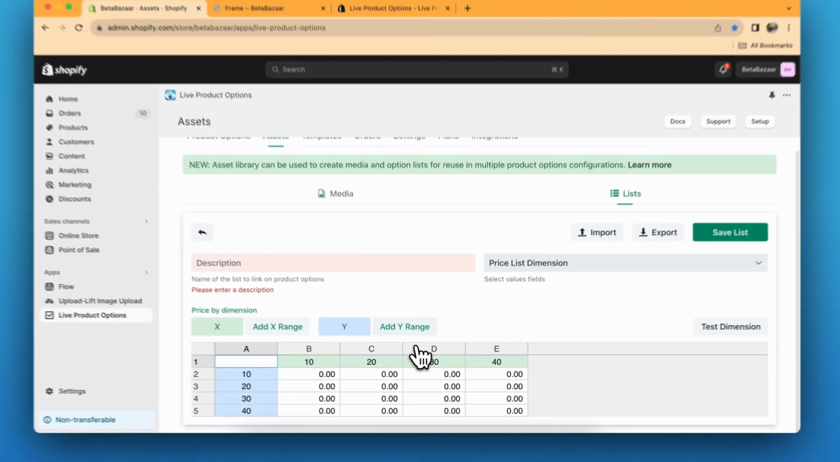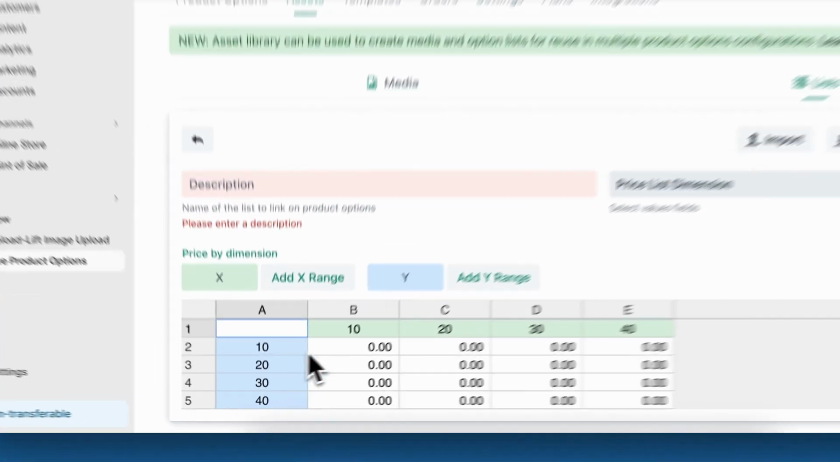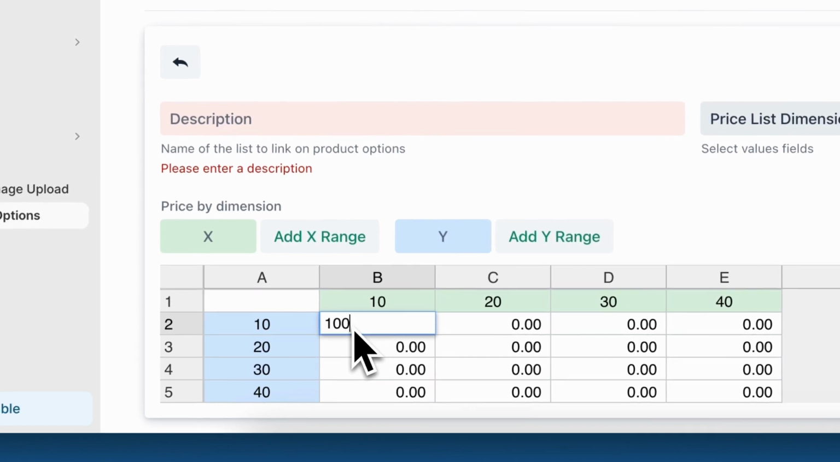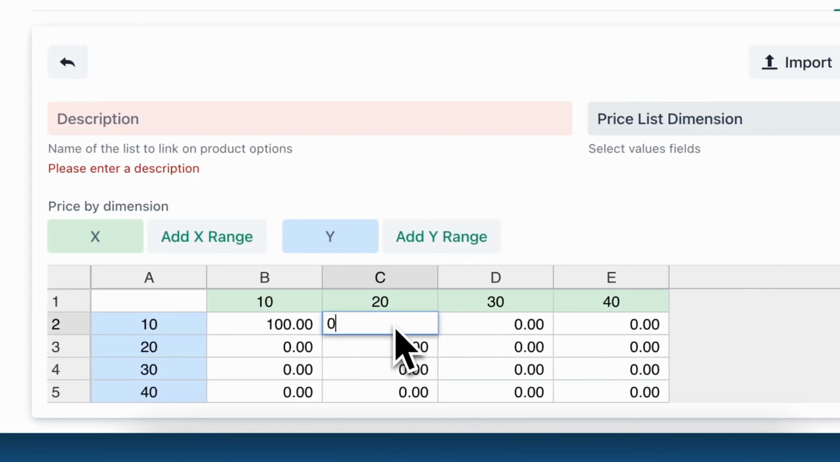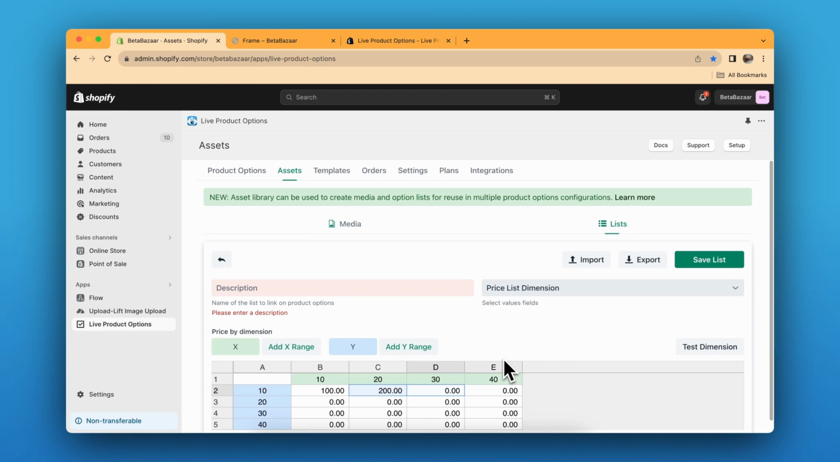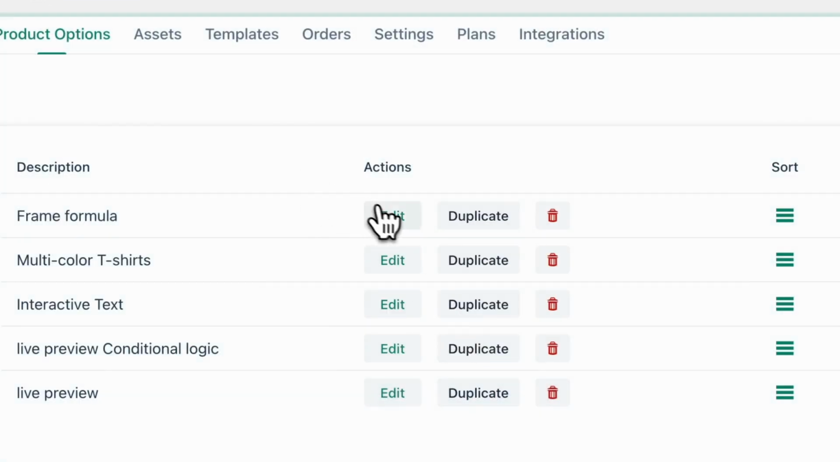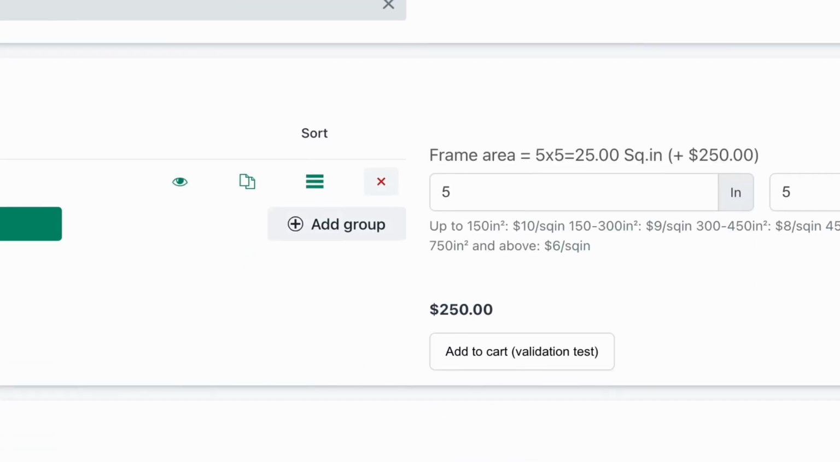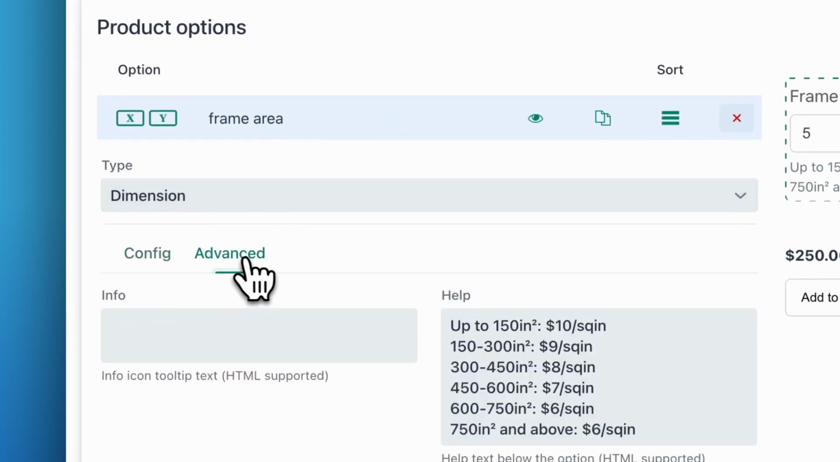Okay, so if the customer types 10 and 10, you can show the value as 100. If the customer types 10 on the Y and 20 on the X, the value will be 200. So you can customize this list according to your price chart. I won't save this one. I'll go and show you this. So this is how, if you don't know JavaScript by any chance, you can just use the formula list.